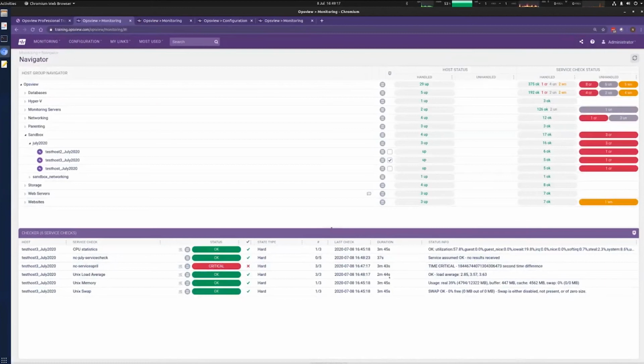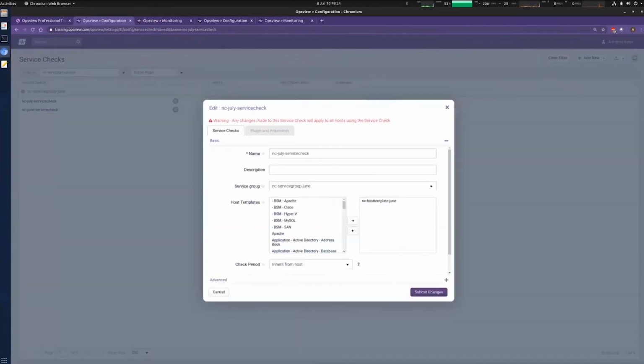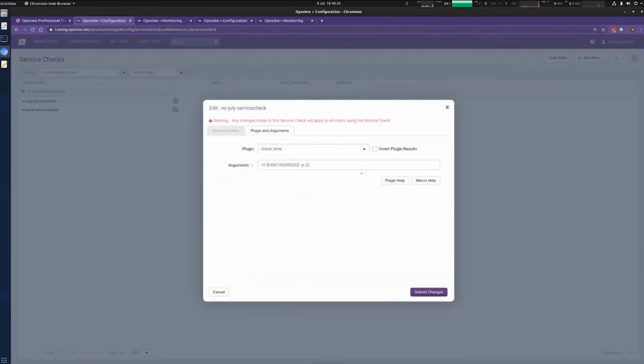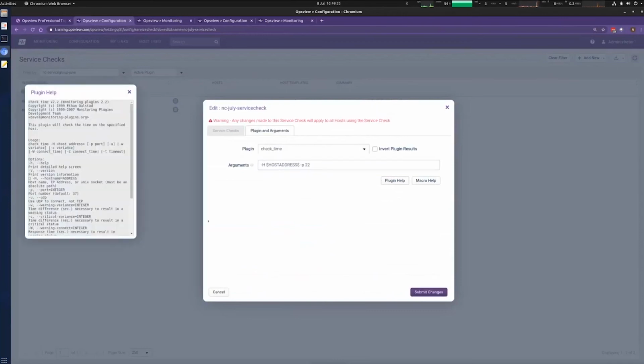All our service check really is, as always, is just telling Opsview which plugin to run and with what arguments. So maybe I would use a different plugin, or I want to use slightly different arguments. We can use the same plugin with different arguments to run a different version of the plugin. So maybe I want a warning threshold that's much different, say 100 seconds. I would have a different service check, but the same plugin and just slightly different arguments.